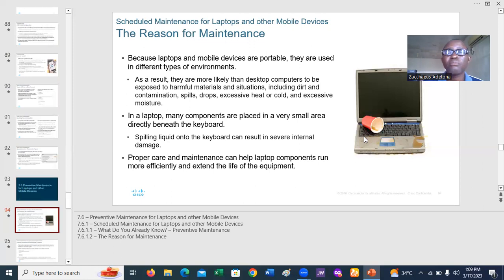In a laptop, many components are placed in a very small area directly behind the keyboard. So when some liquid is poured on the keyboard, the liquid will find its way from the keyboard into the small enclosure where there are so many components and electronic modules, and when the liquid gets there, it can definitely cause severe trouble. It can cause short-circuiting. Short-circuiting means connecting various electrical parts that are not supposed to link up together, and that can result in burning of components. It can cause severe internal damage to the modules.